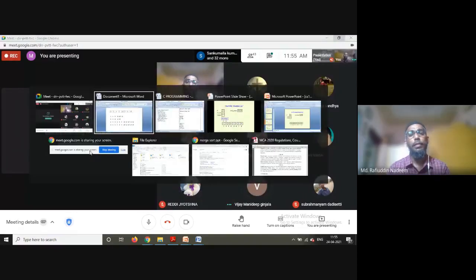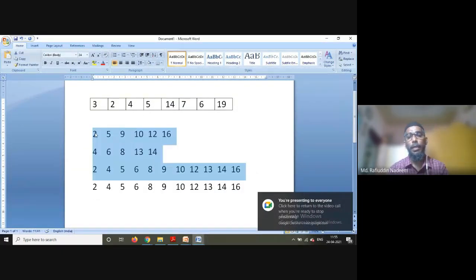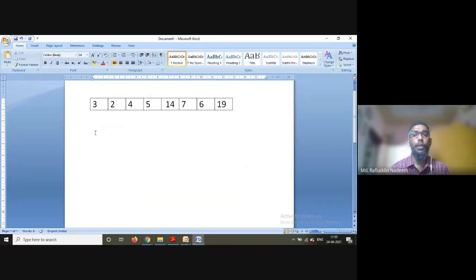Okay, now the same idea is applied to this array. What we are going to do here in the case of MergeSort is divide the array into two halves. So 3, 2, 4, 5 as one array, then again 14, 7, 6, 19 as one array.